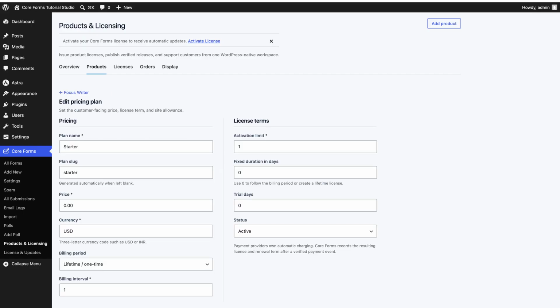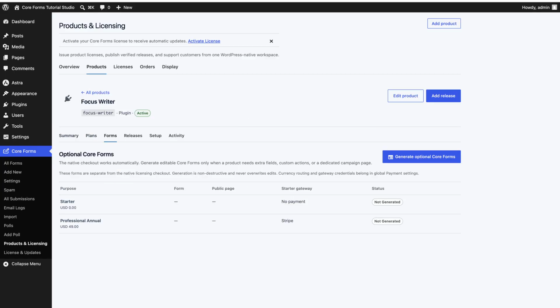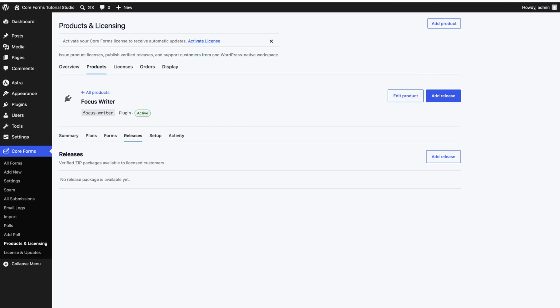The starter plan is free and lifetime with one site activation. A free plan is useful for trials, lead magnets, or a limited community edition. The professional annual plan costs $49 per year and permits 5 activations. Core Forms stores money in minor units internally, but the editor accepts the normal amount you expect to charge.